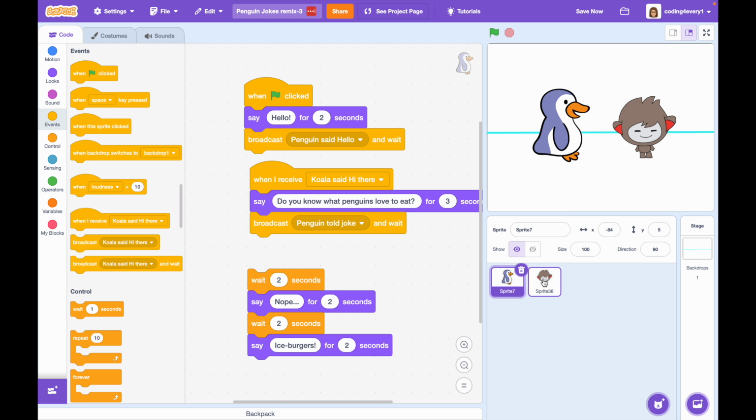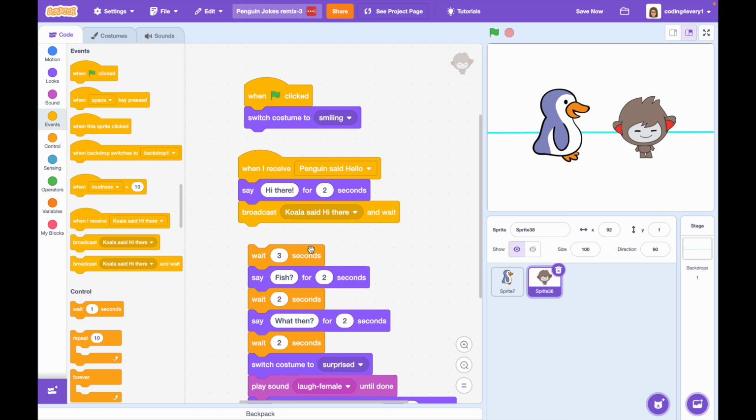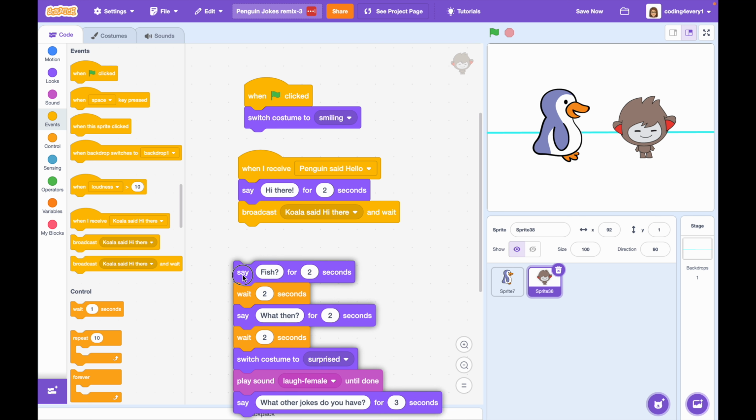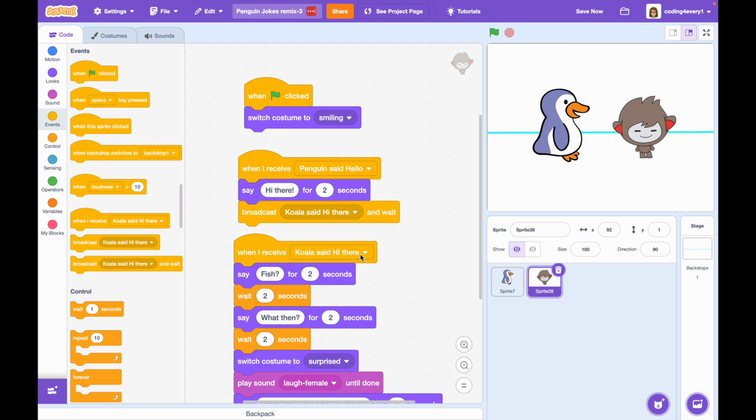Now let's go back to the sprite for the koala. We can get rid of the wait block. And grab a when I receive. And we're going to change it to Penguin Told Joke. All right, let's test it again.